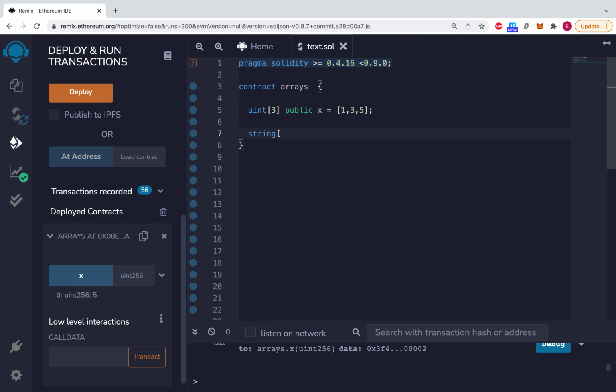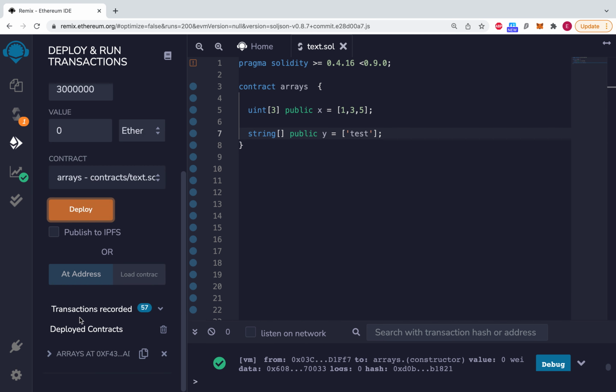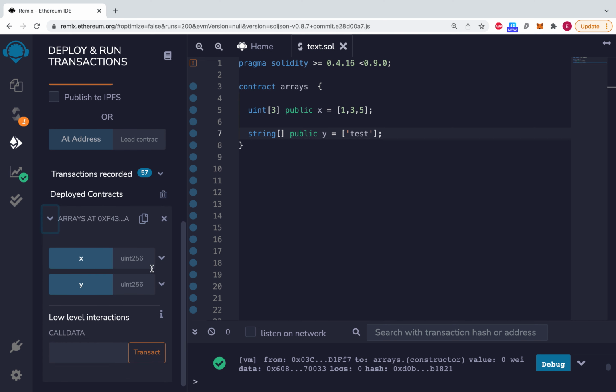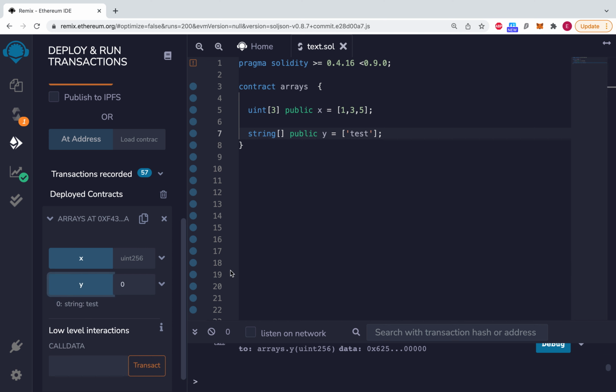So we can have a string array. We can leave this dynamic, we can make it public, and we're going to call this y. We're going to pass an initial value of test. We can save this, and as you can see, it compiles fine. Now we have our two arrays: one is a string array and one is a uint array. So for our y function, we pass in our zero index, and this returns the value of test.